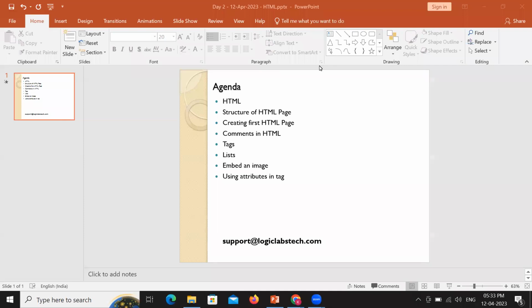So what's the plan for today? We are moving on to the UI part. We'll start with one of the most important components of UI, which is called HTML. In today's session, you'll understand what HTML is and how the structure of an HTML page looks. We'll practically create our first HTML page, see how to write comments in HTML code, and how to use tags. We'll start with many tags, create lists, embed an image, and use attributes in a specific tag. So we are getting started with the UI design of this particular course. This is our plan for today.